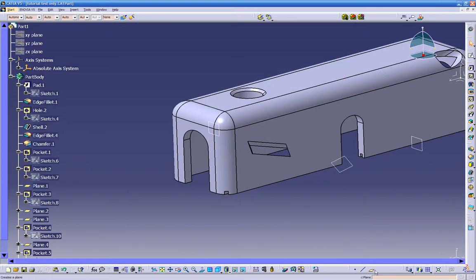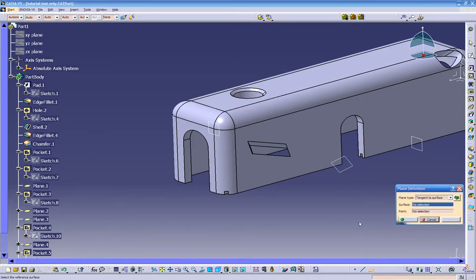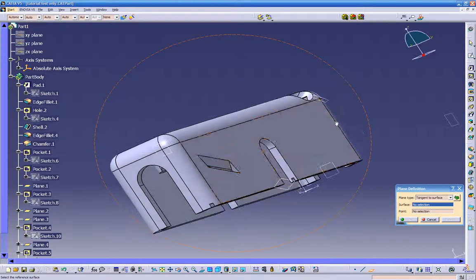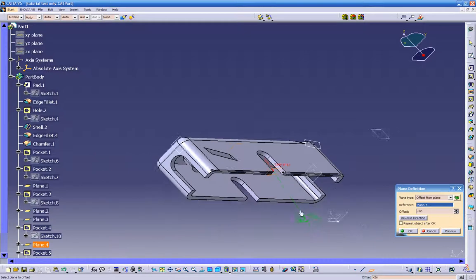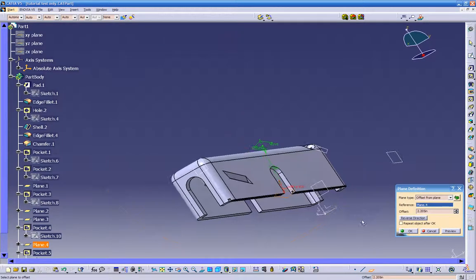Also we can do offset again, so you can create your plane however you want, and if you click on the plane and you put offset, you can offset the plane that you just created on your own. So create your own plane.